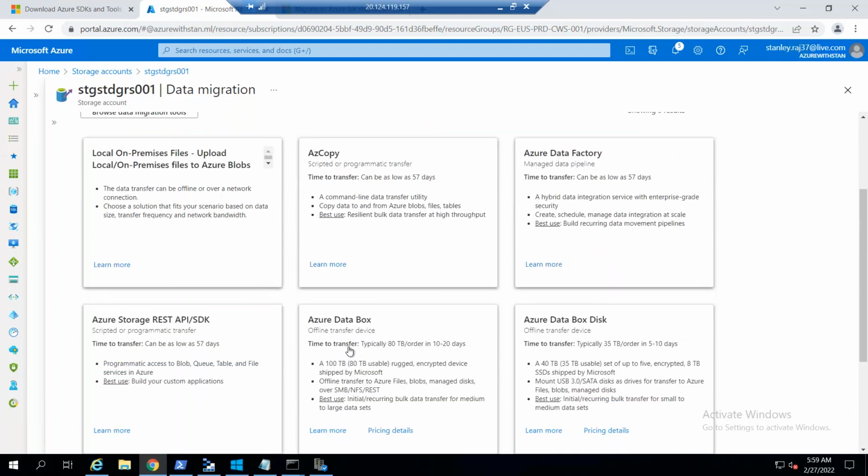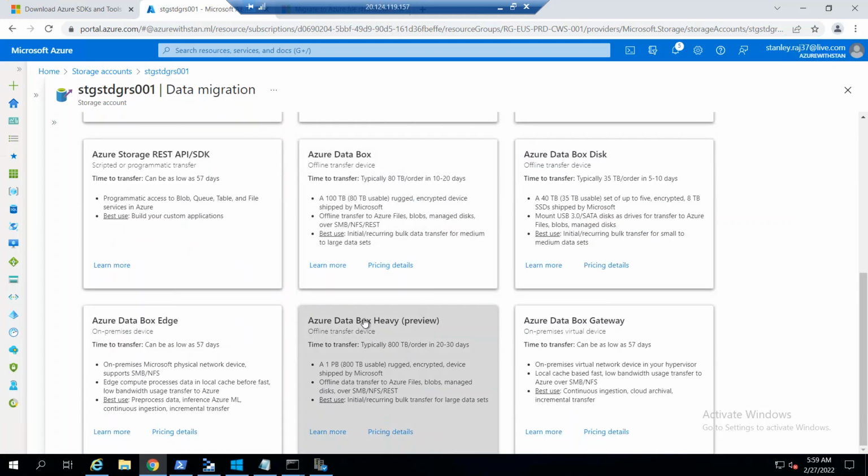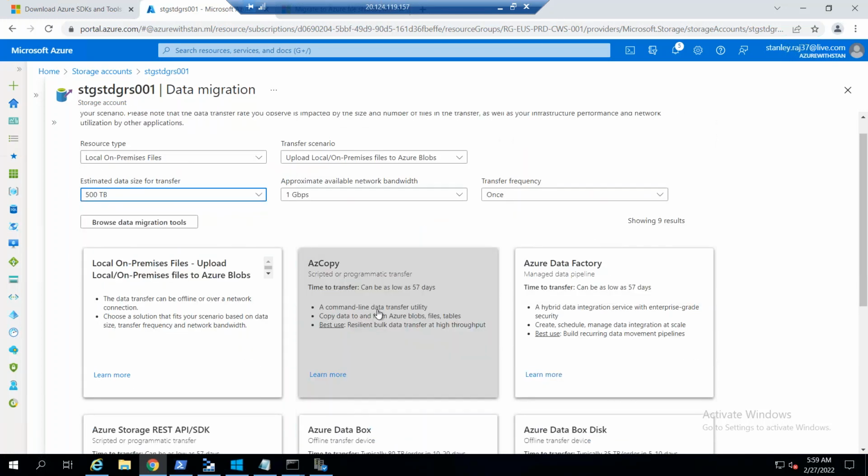So they are giving you a lot of other options, because you cannot copy 500 terabytes of data using Azure Storage Explorer, because it is going to be tough. If there is a network issue in between or something, it will completely screw you up. I mean, it is going to give a lot of challenges.